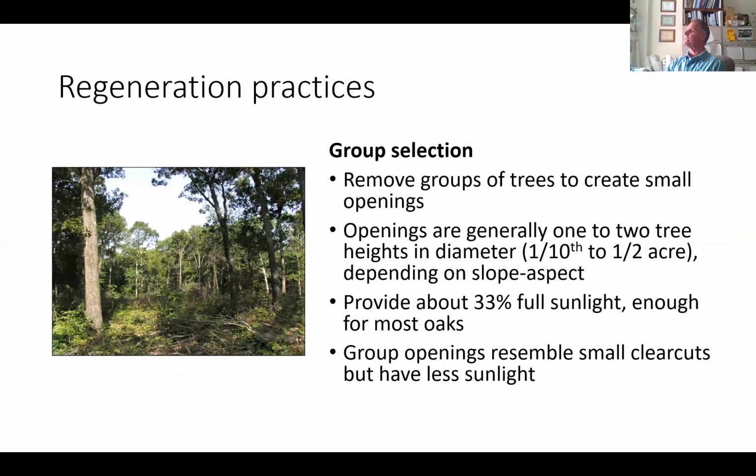I'm going to talk about group selection now. And group selection, like the name implies, we're going to remove groups of trees to create small openings. And these openings are generally about 1 to 2 tree heights in diameter. That's an approximation. They don't have to be perfectly round. But it does create openings in our forest that are about 1/10 to 1/2 acre in size. And that depends on the slope aspect.